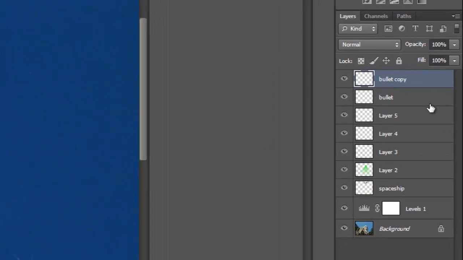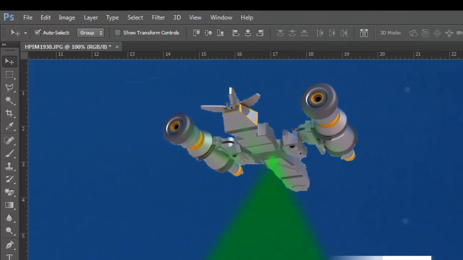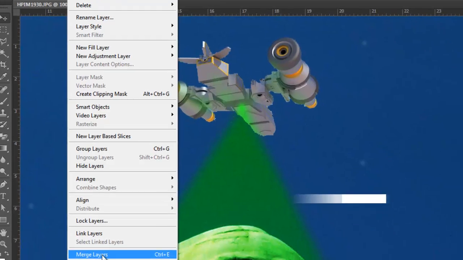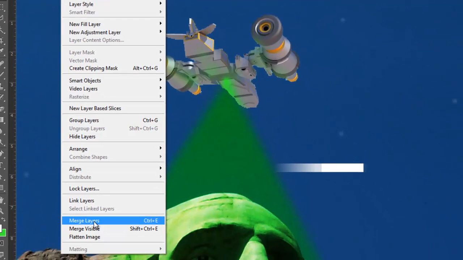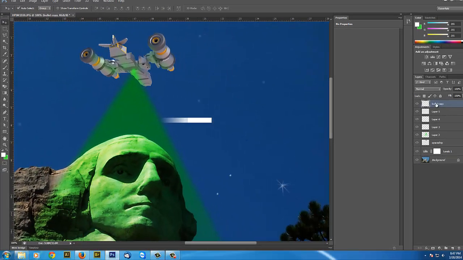So I want to hold Shift down, select both of those layers right here, and go to Layer and merge the layers I've just selected. Merge visible means everything that I've got turned on is going to be merged into one layer. I don't want to do that. And flatten image means everything's going to be flattened, and I don't want to do that either. So I'm going to go to merge layers, and now I only have one bullet layer.